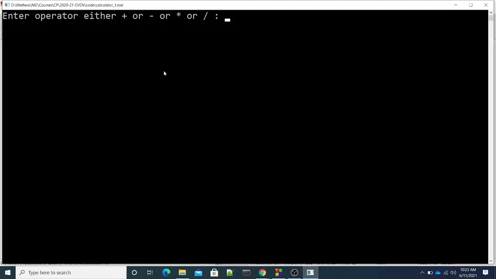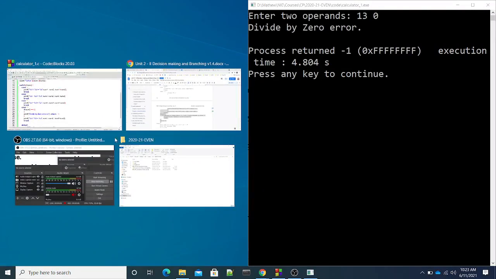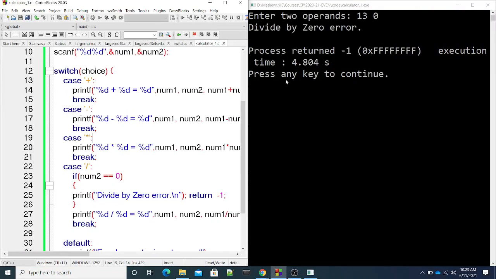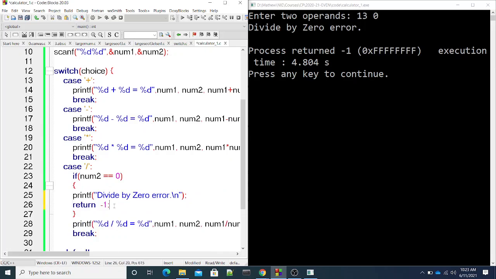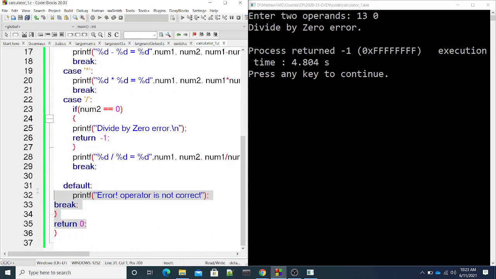Now what if my second operand is 0? Second operand is 0. Divide by 0 error, because I am checking for the second operand value in the block corresponding to the division operation. If it is 0, I print a message, divide by 0 error, and return. Whenever return is executed in the main function, your program will immediately terminate. When the main function returns, the program is over. So the remaining statements, even the last return statement, will not be executed.